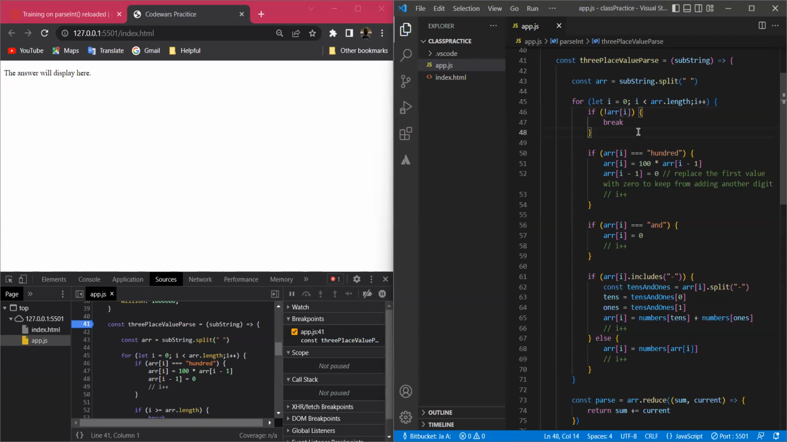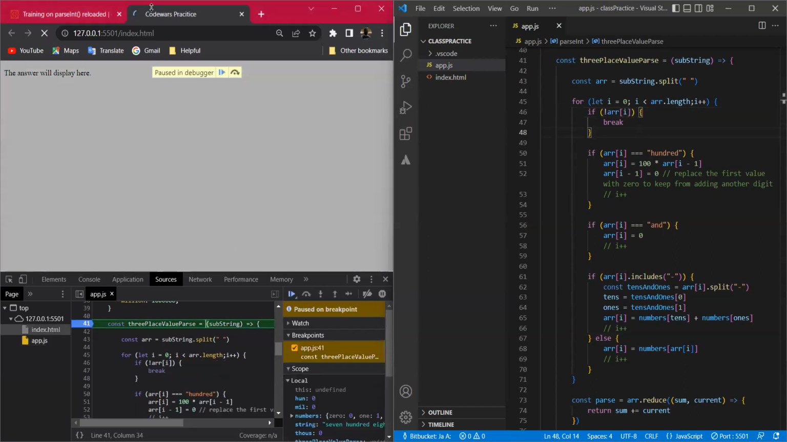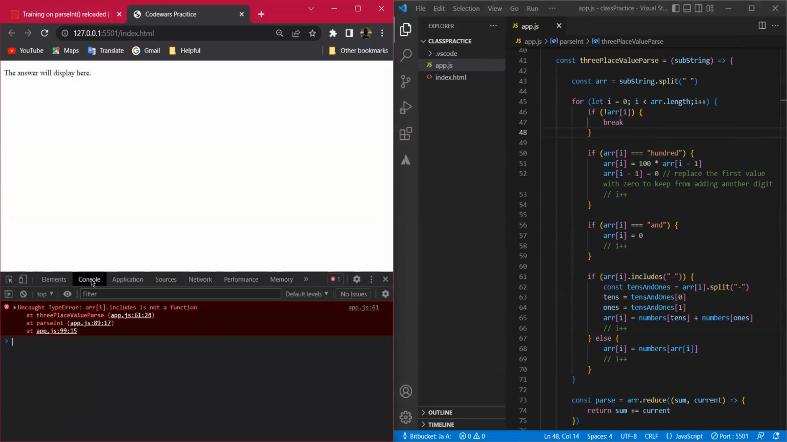So okay, I tried. Let's see. Actually, I was going to run it and see what it was doing. All right, that includes 61. It's probably because of these replacements. I think it has something to do with that.